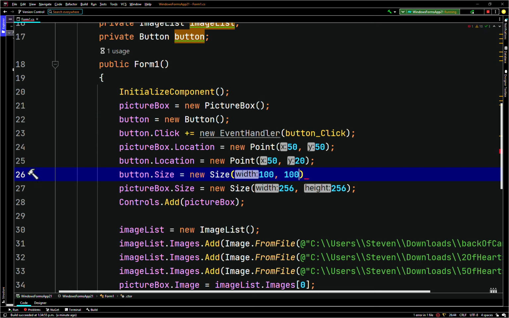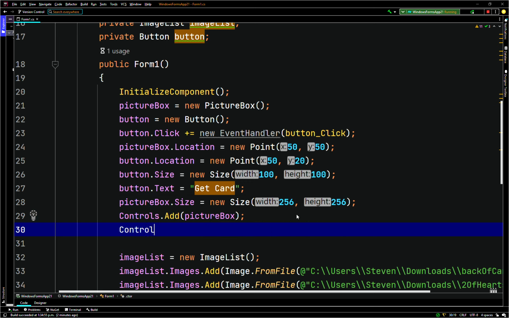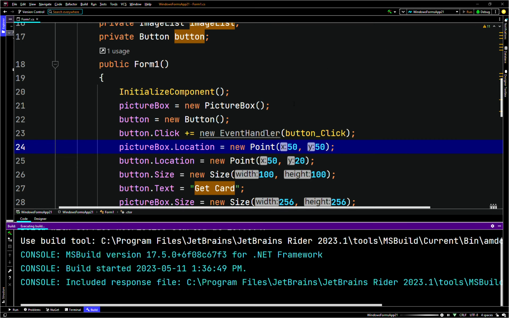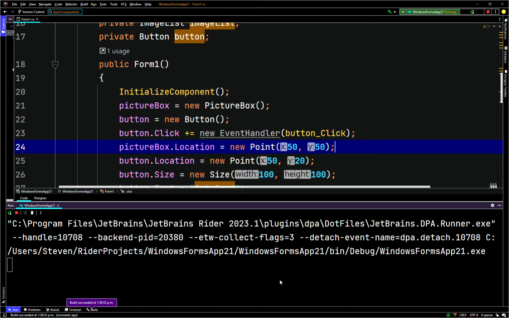Button dot text points to get card. Okay, so then we can add that to the controls as well. So we can go with controls.add. We can add the button. And we can always just play around with the actual location of it, so we can just try and see if it works. Best thing is to use a layout, but that can be kind of tricky, so we'll do that later on.